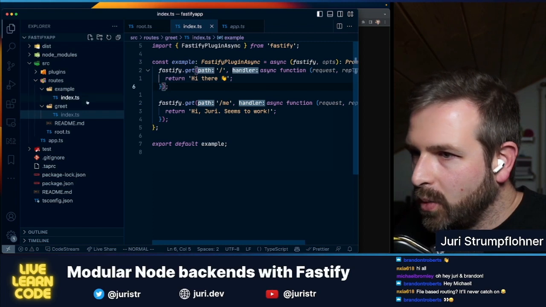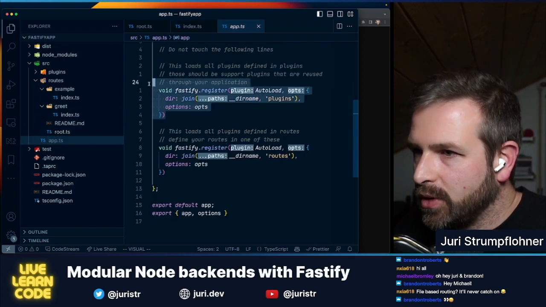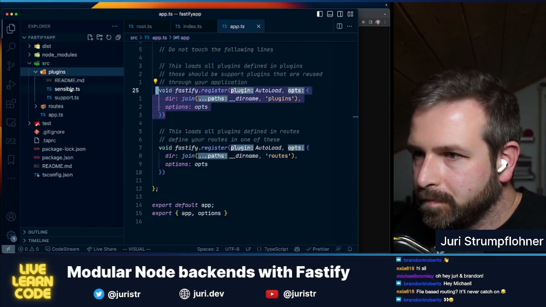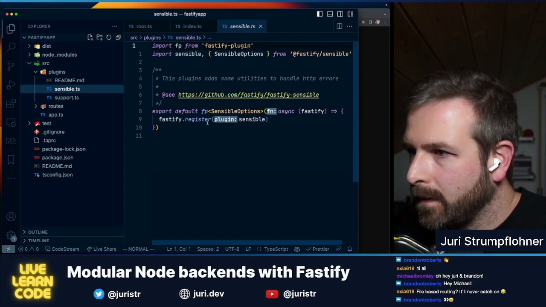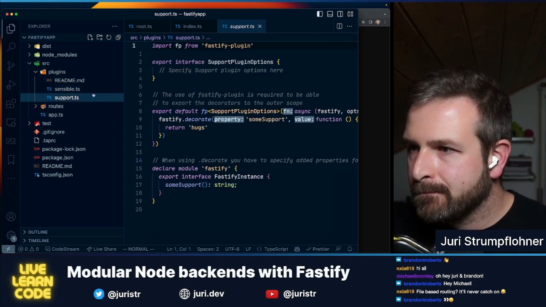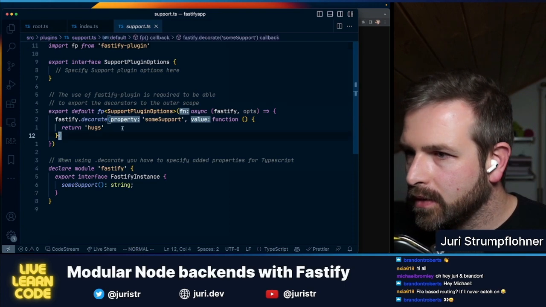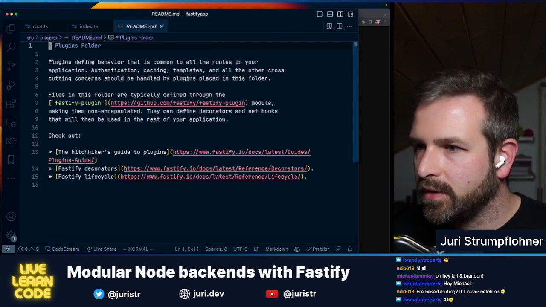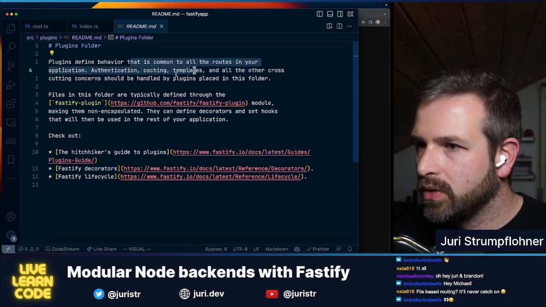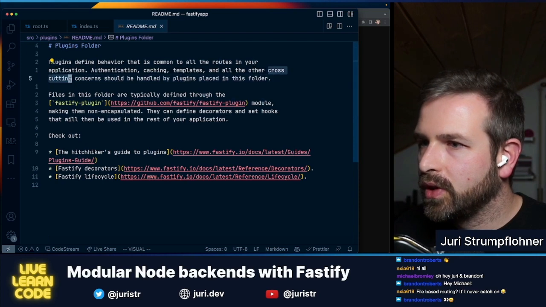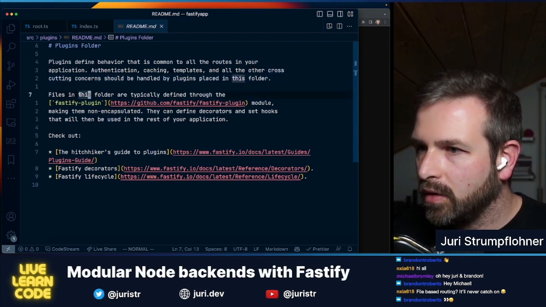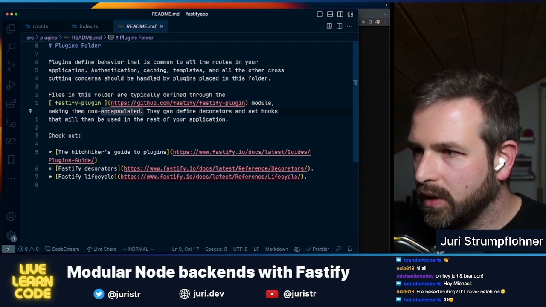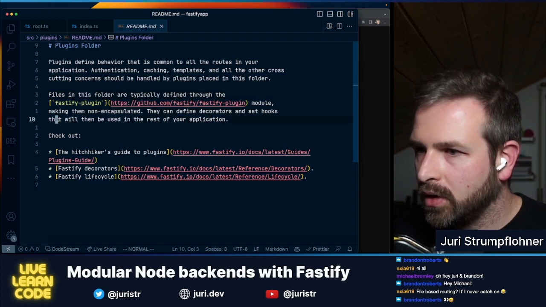So let's have a look at the one up here, whether that's something special, because there's also this plugins folder. And here we have, for instance, some support. There's a README, which is handy to have in here. Plugins define behavior that is common to all the routes in your application. Oh, interesting. Files in this folder are typically defined through the Fastify plugin module, making them non-encapsulated. They can define decorators, hooks.